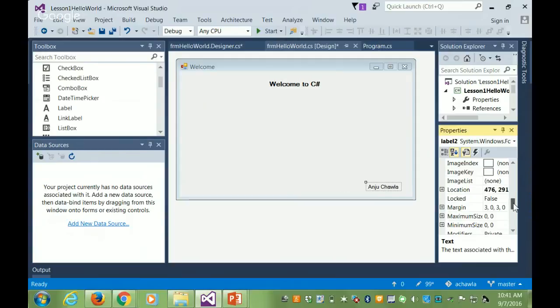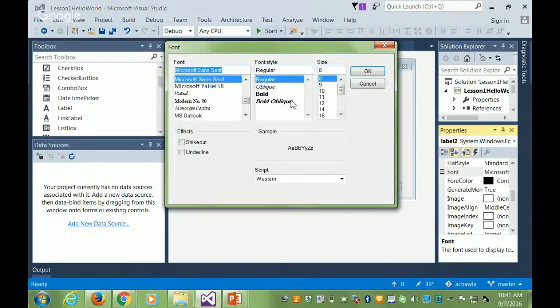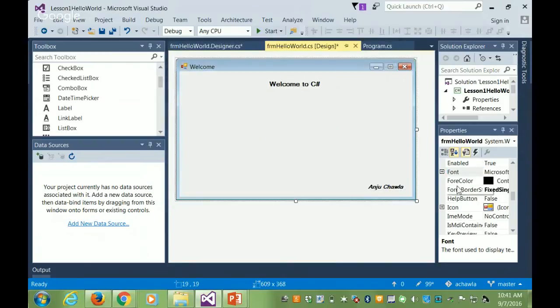You want to change its color? Sure, go ahead and change it. You want to change its font? Sure, go ahead and change it. I'll just make it maybe oblique or bold oblique, just so that it stands out. You want to change its color? Sure, there is a ForeColor. Go to it and change it to whatever you like.